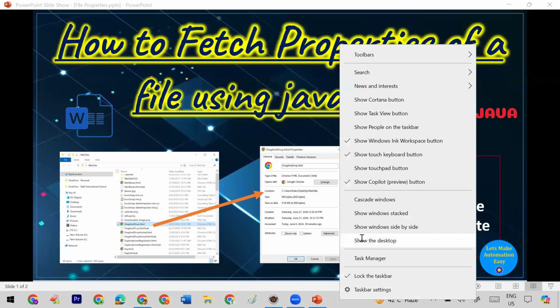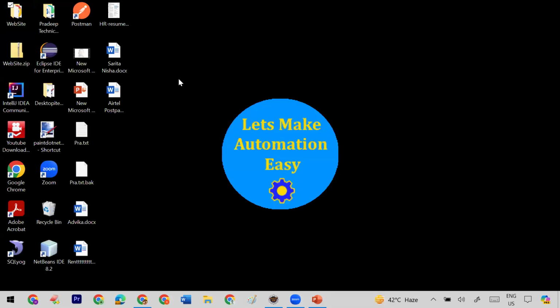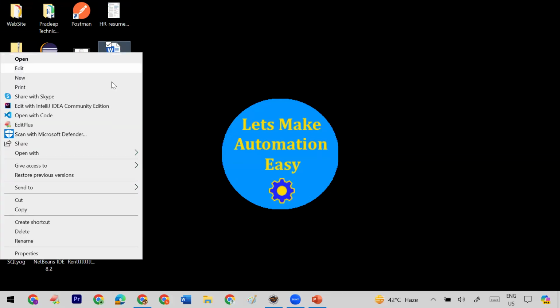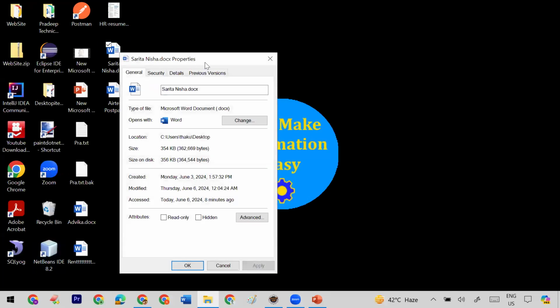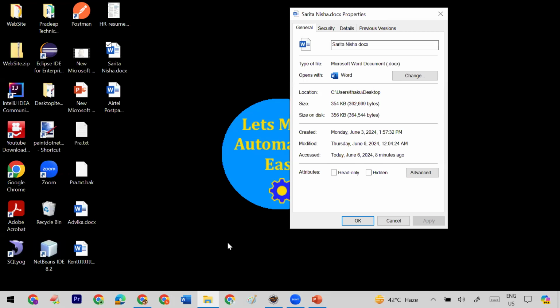Suppose, take the example of my desktop, where I have so many files. Some MS Doc file is there, some PowerPoint file is there, so there can be any type of file. If you right-click on any file, you will get an option called Properties. When you open it, you can see that many properties of a file are visible.